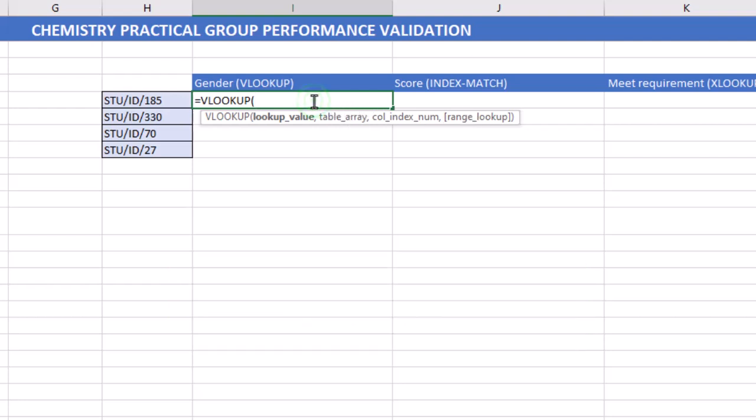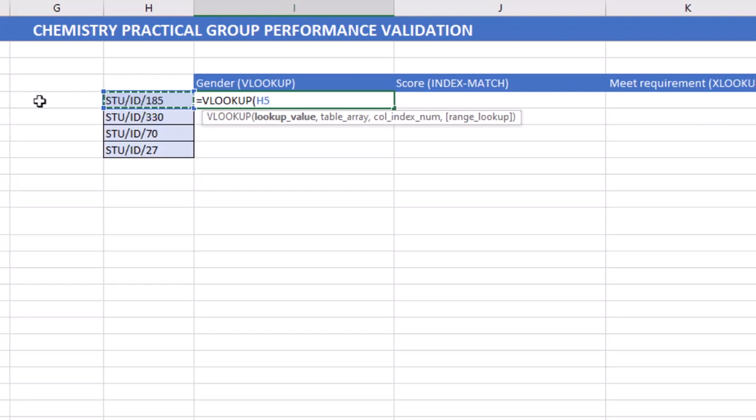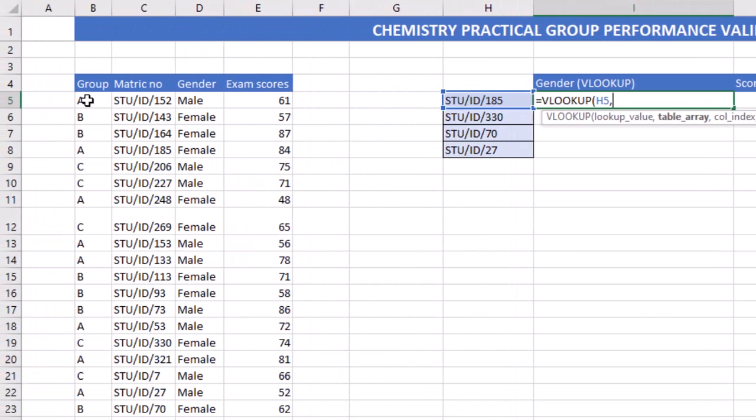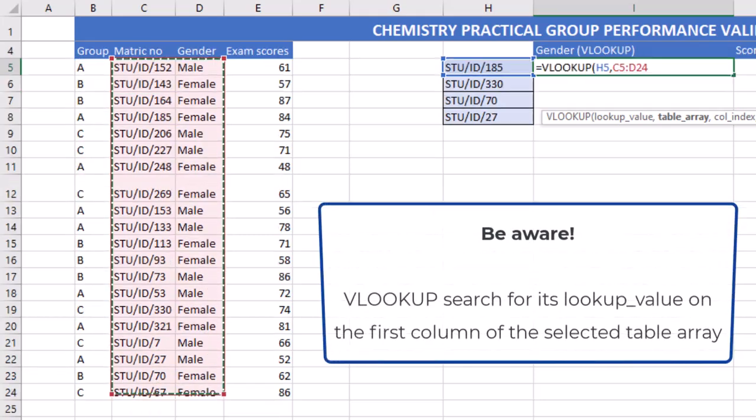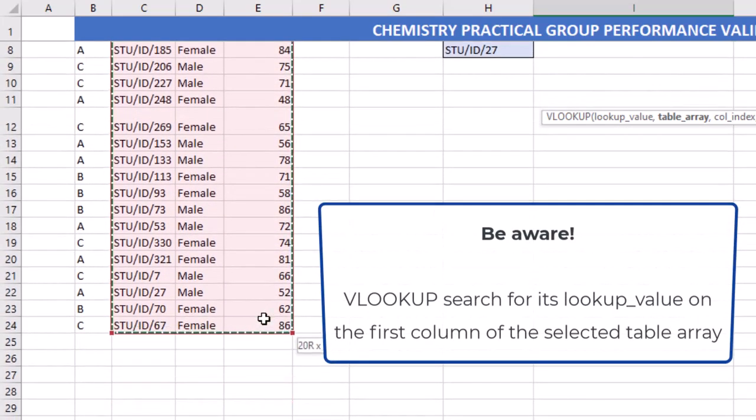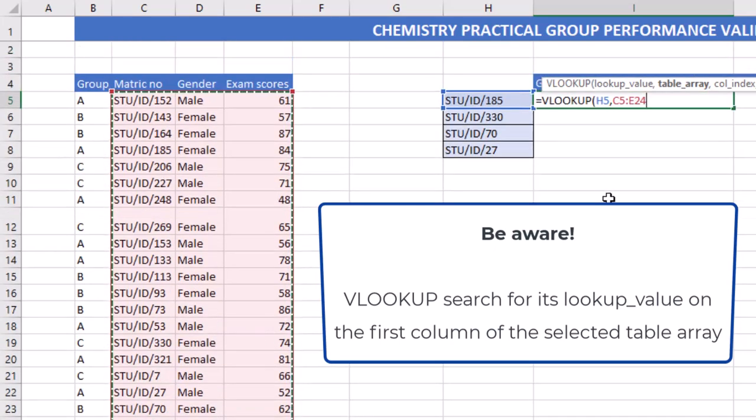Let's start with the lookup value that we are looking for. We are looking for this particular student from this entire table. So make sure that you select the entire student, starting from where the student matric number is appearing. You select it, then let me quickly lock it so that it won't be moving across to the other cells when we try and drag it down.